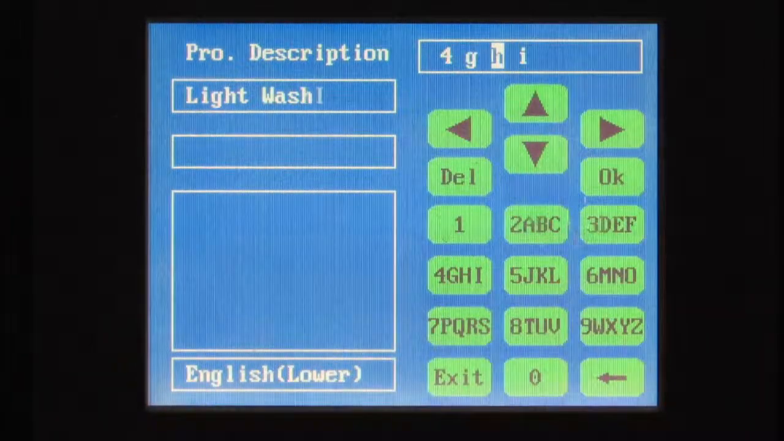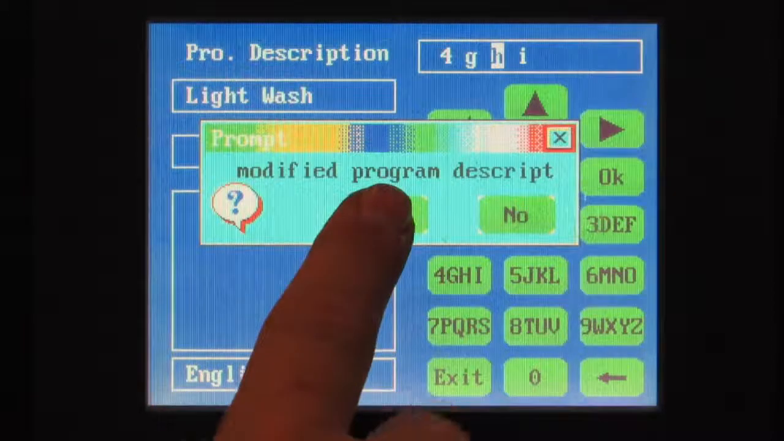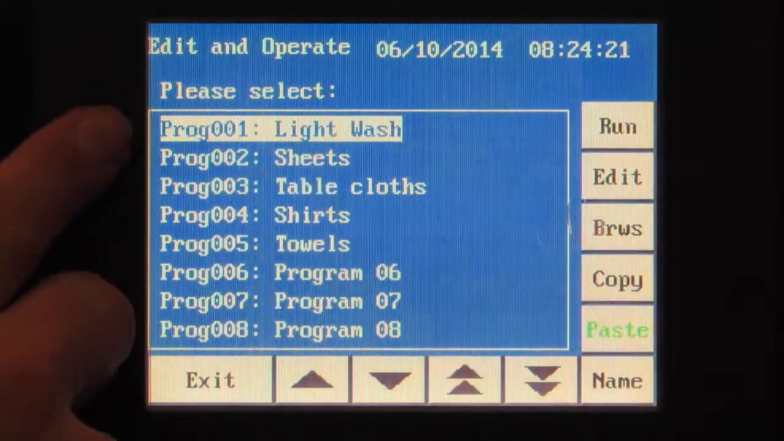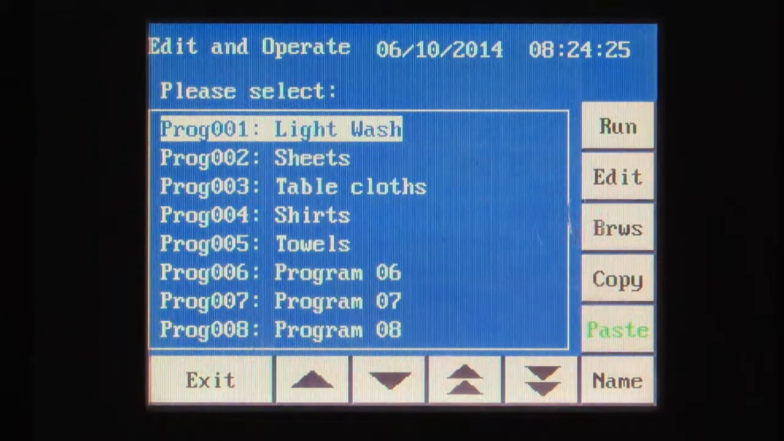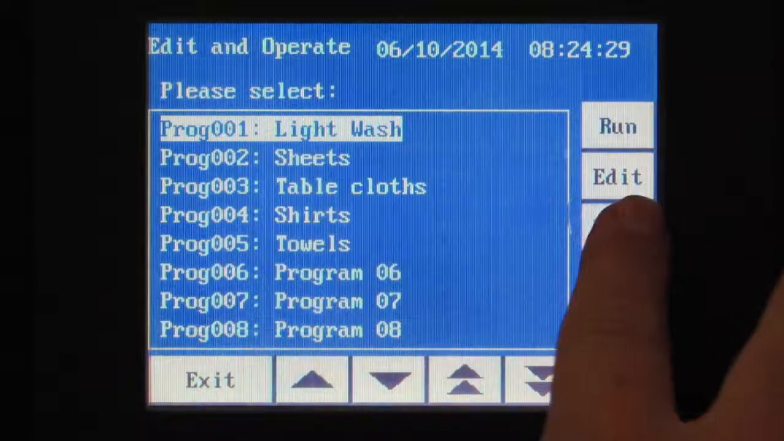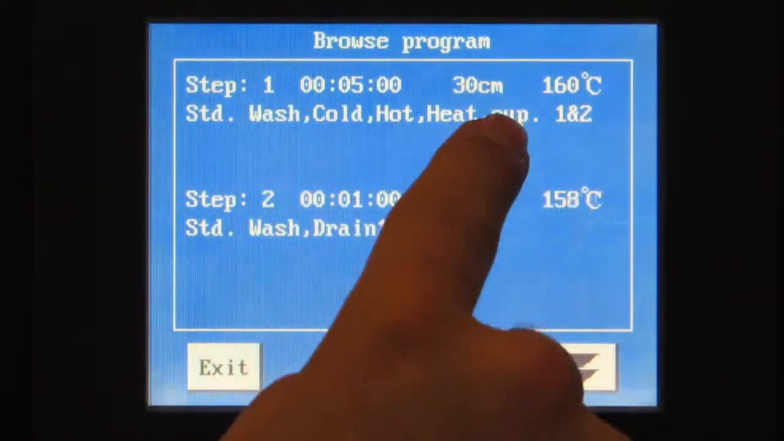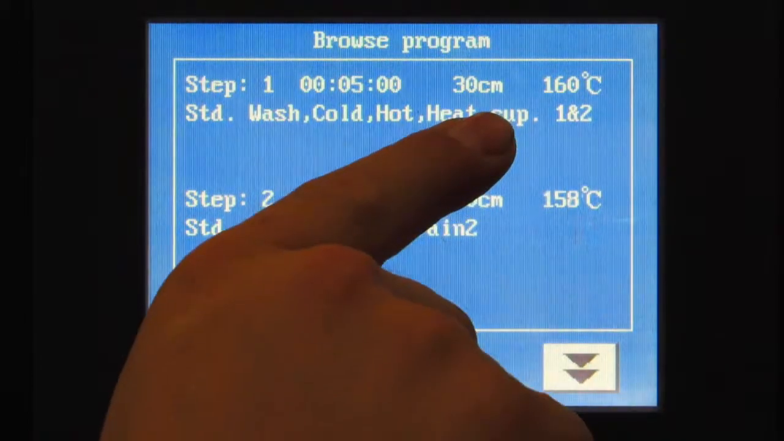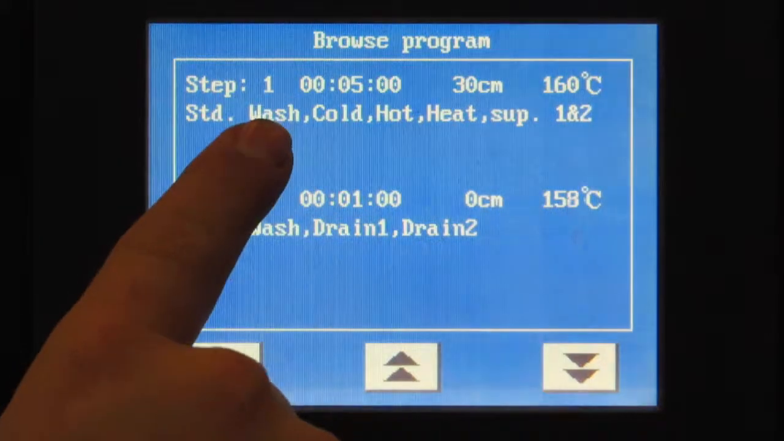Once the description is complete, press Exit and Yes to save. Now the description for the new program has been added. To make sure all the steps are correct for the program, press the Browse button on the right. The time, level, temperature, and settings are shown for each step here. Scroll down to see all the steps.